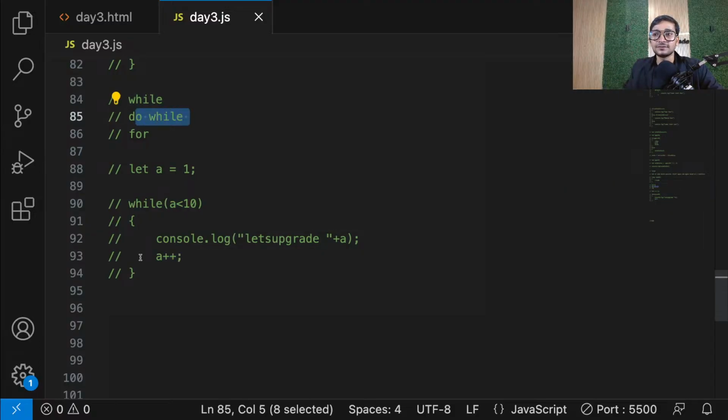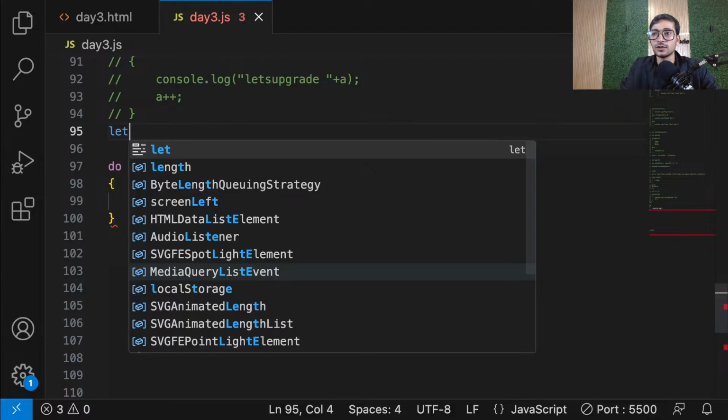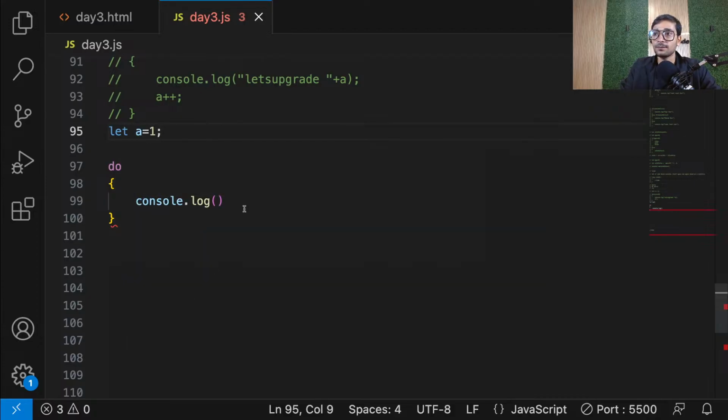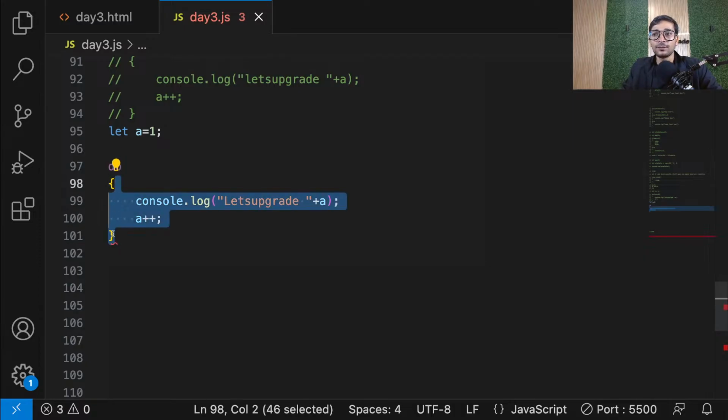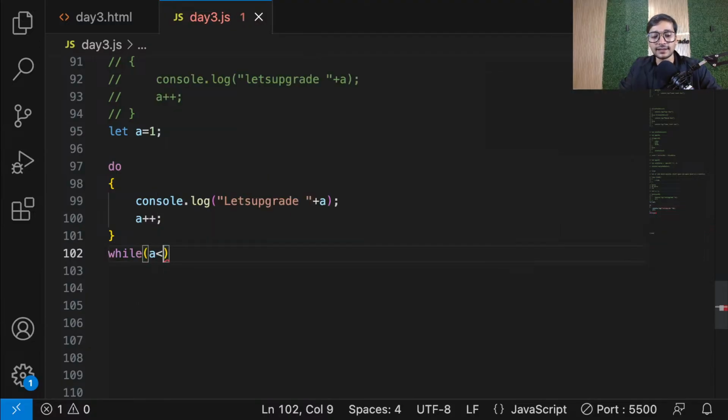What do while says, according to syntax, is do, and then you can write your code here. So let me write some code like console.log, and also initialize a variable: let a = 1. Print a, and do a++. Now do while says: first write do and then your block of code, and at the end write the condition like this, while a is less than, let's say, 10. Same condition.